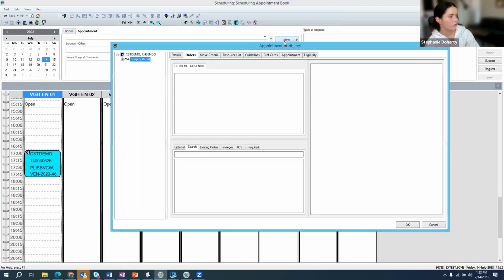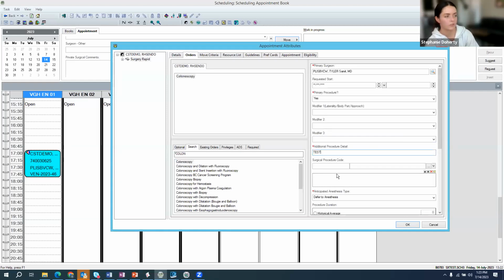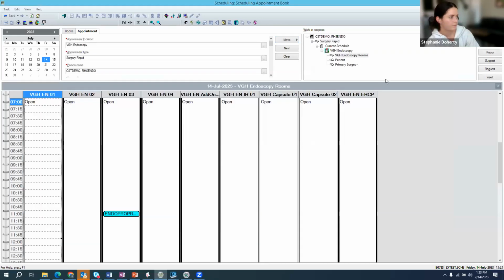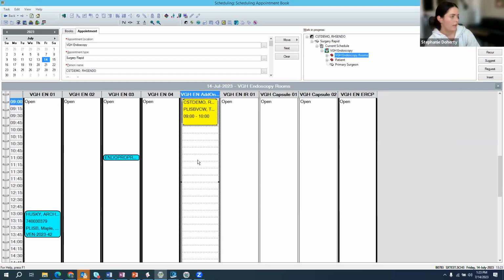I would click move. Put in the order again. Additional procedure details. And now I would schedule this into an add-on room if we didn't know exactly when the patient was going to come in and where they would be going. And then that can either be shifted when we do know, or it's something that the nurse can update in documentation in intra-op. So that would be correct.